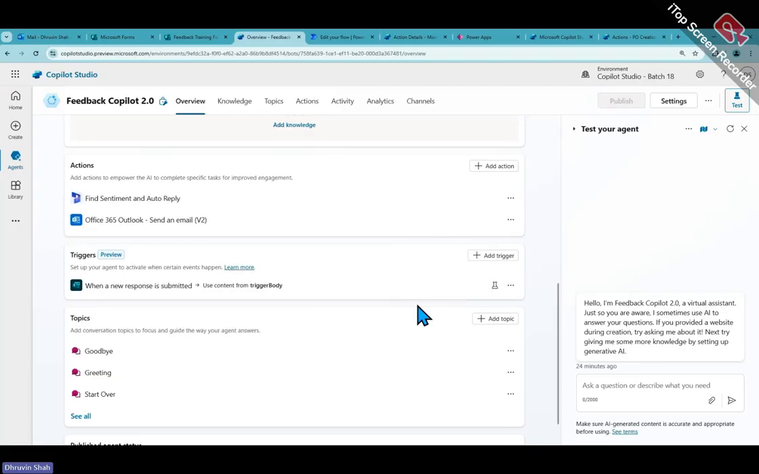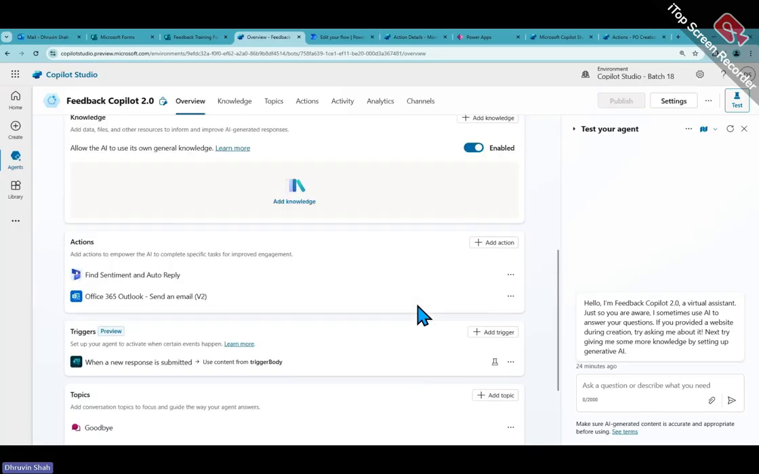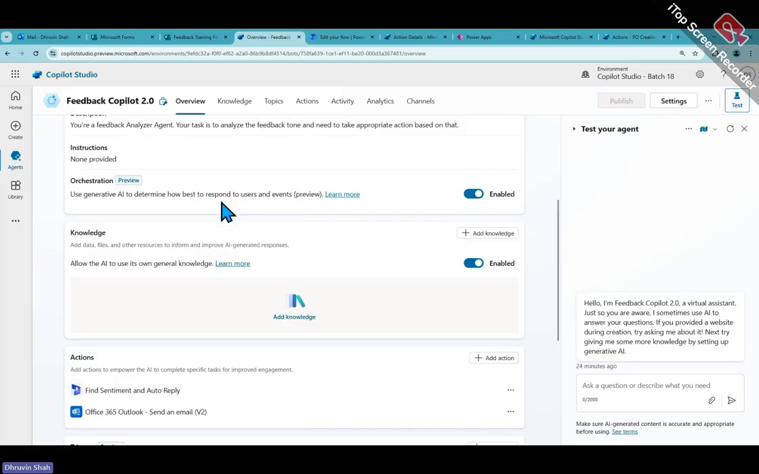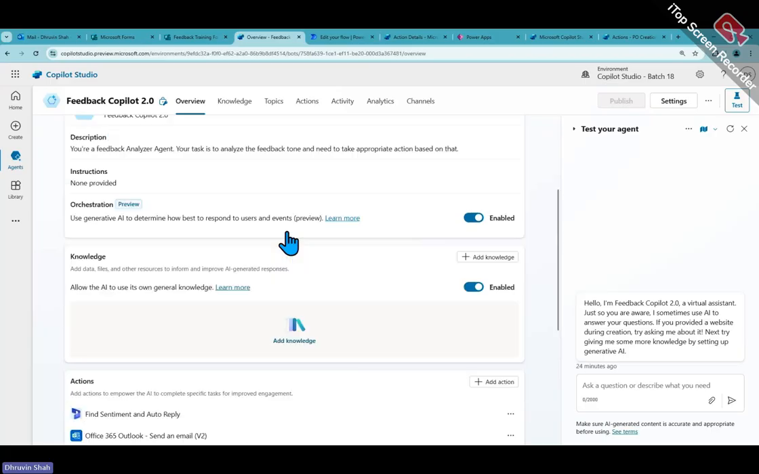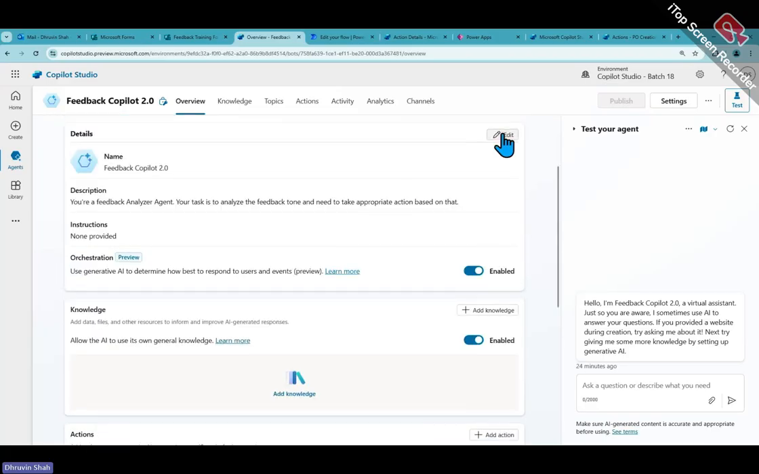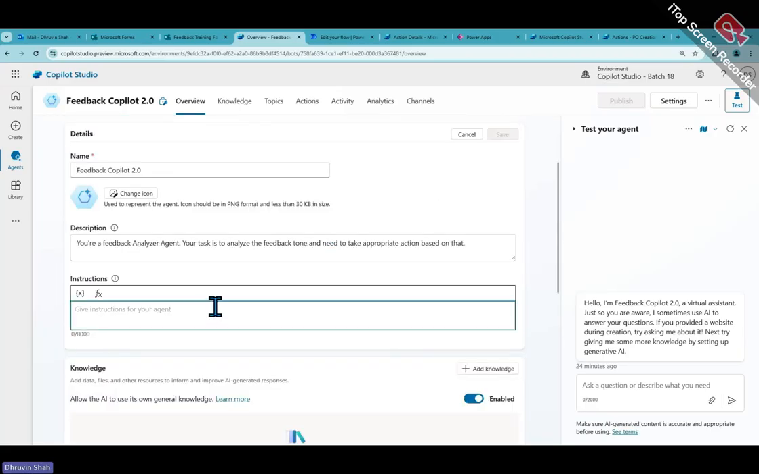But before we do the testing, we need to provide instructions to our agent as well. Like, what kind of activity does the agent need to perform, right? So let's provide some instructions over here. What I'm doing right now is adding instructions one by one on what exactly the agent needs to do. I'm just writing the first line here.